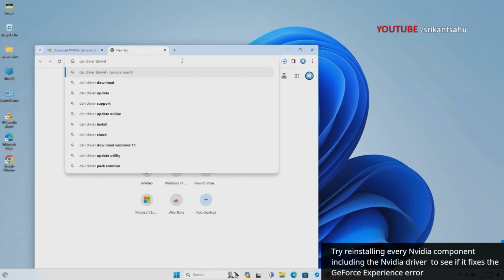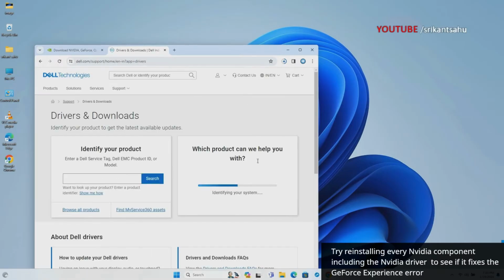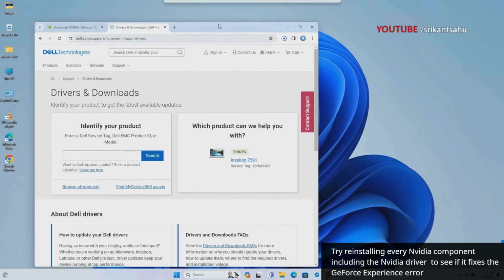Also, you can visit your device manufacturer's website. For example, if you have a Dell laptop, you can visit the official Dell driver download page to download the latest graphics driver.